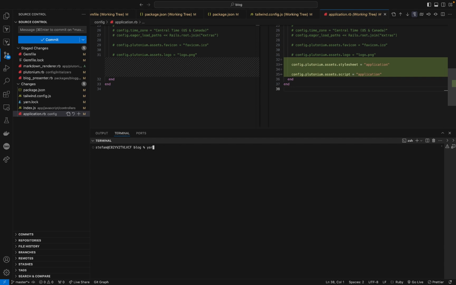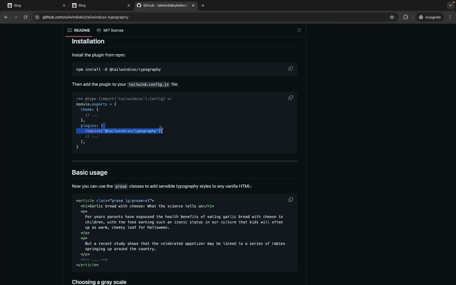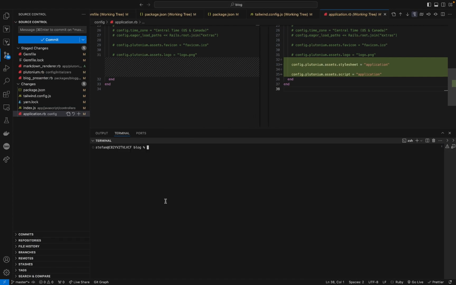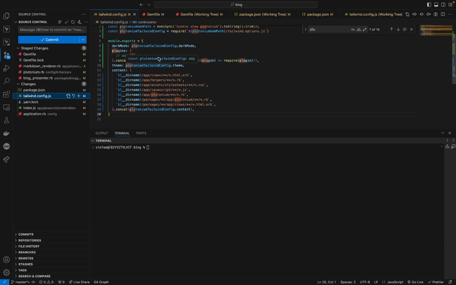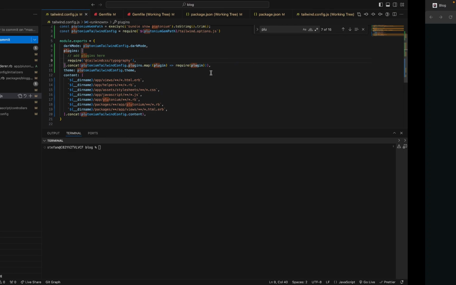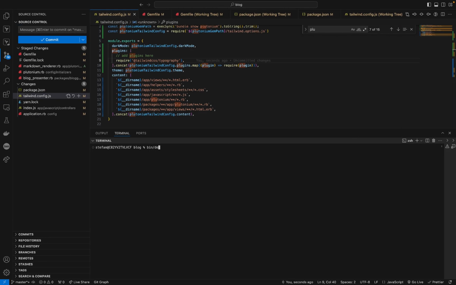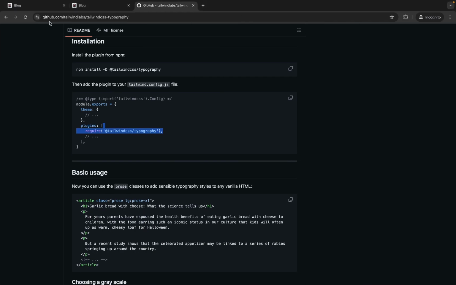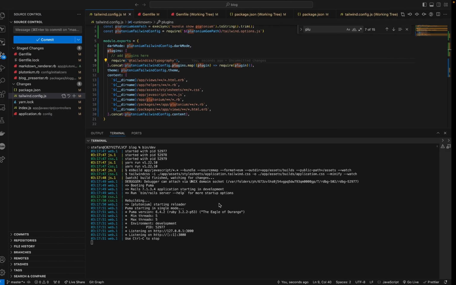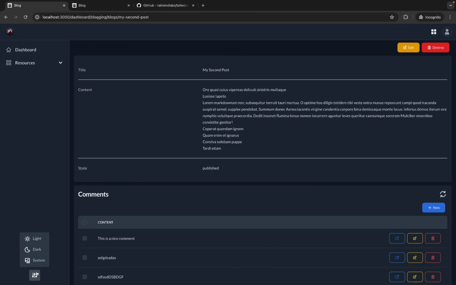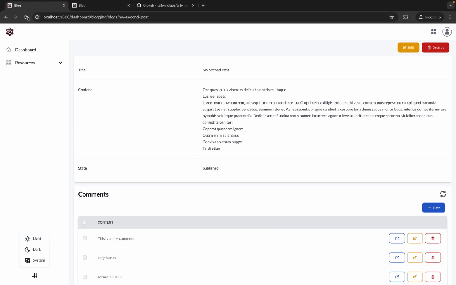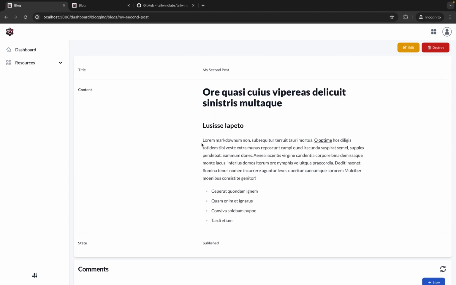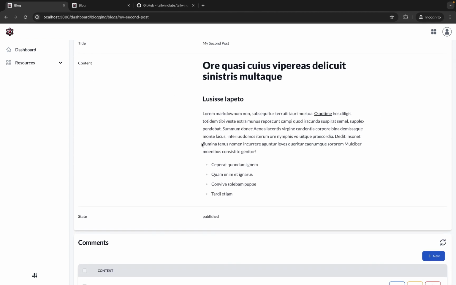So we add our Tailwind typography, and then we copy this in order to register our plugin. So here we have this, and now we can run bin dev so that the assets are compiled. And this time when we refresh, it should look much nicer than this. So let's switch to light mode and refresh this. Oh, voila! And there we have a custom renderer.